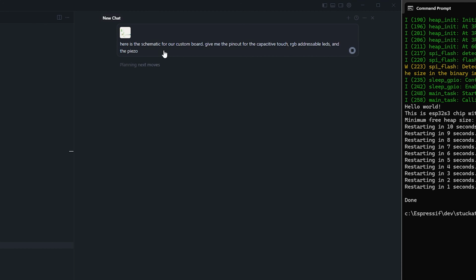So the first thing I'm going to do is tell AI, in this case we are using ChatGPT, basically GPT 5.3 Codex, right? We're going to upload the schematic and tell it to extract the pin numbers that our capacitive touch corresponds to, and the addressable LEDs and the piezo, right? So it should be fairly simple, but again, AI sucks at processing images. So let's see what happens.